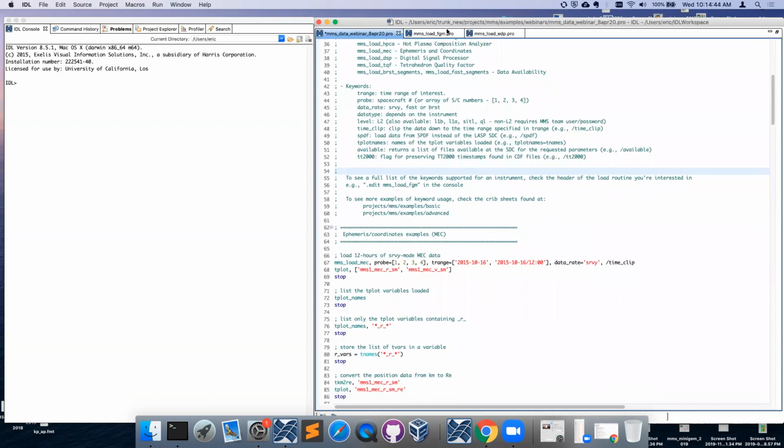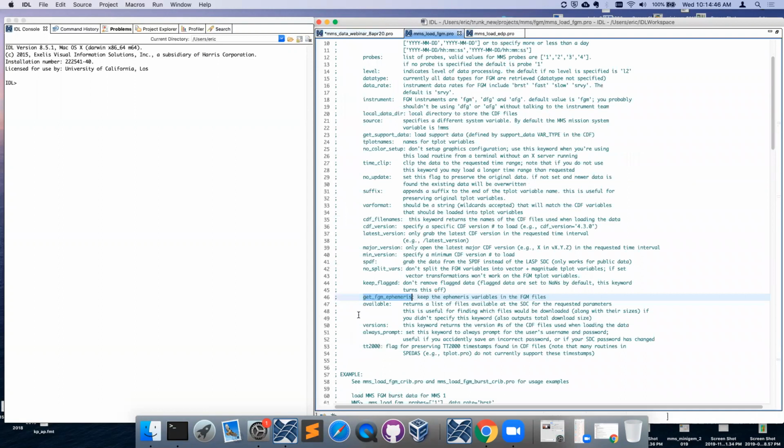And another thing to note is that if you accidentally set the wrong username and password, you can always set the always prompt keyword in a load routine, and this will force it to prompt for the username and password.